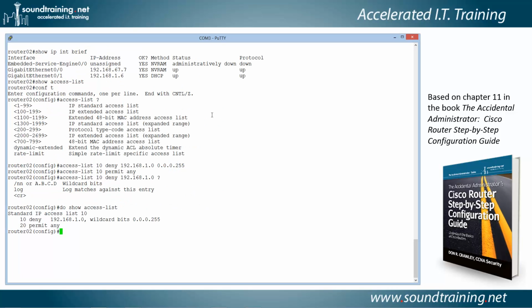So if I look at my output from show IP interface brief up above, I can see that I want to configure interface gigabit Ethernet 0/1. So let's do that. Interface G 0/1. Then I'm going to use the command IP access group 10 to match the number of the list, and then in or out. What do you think?